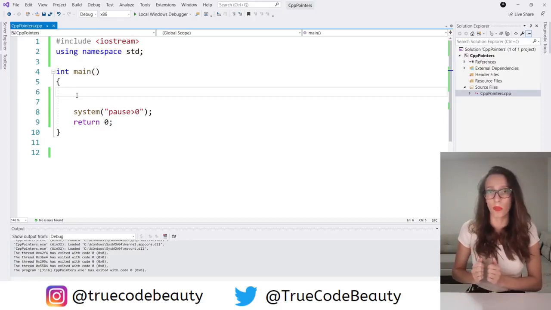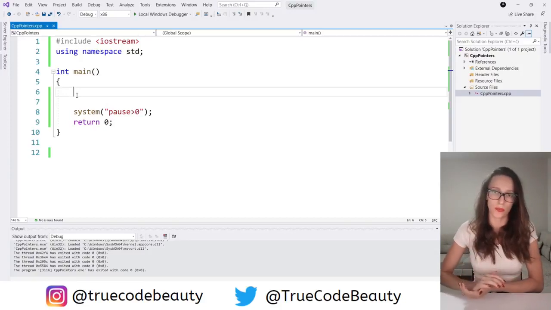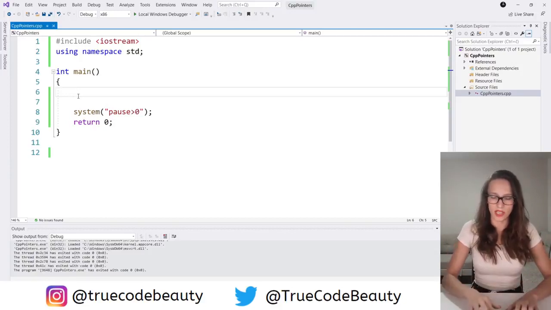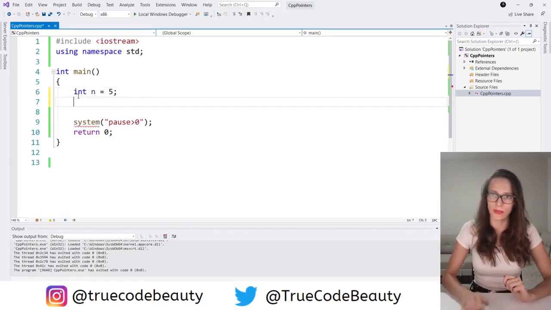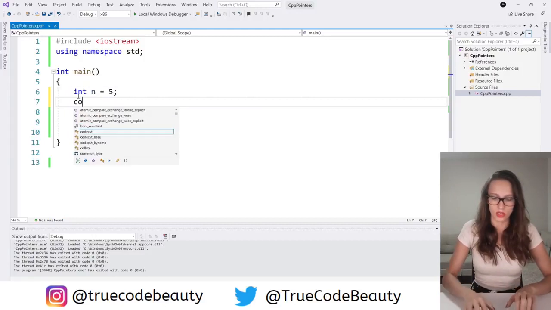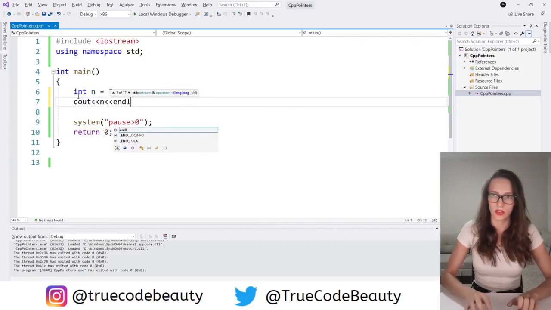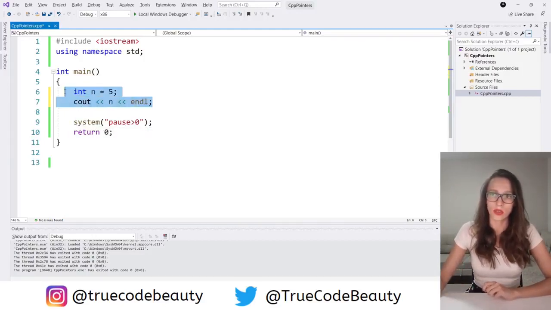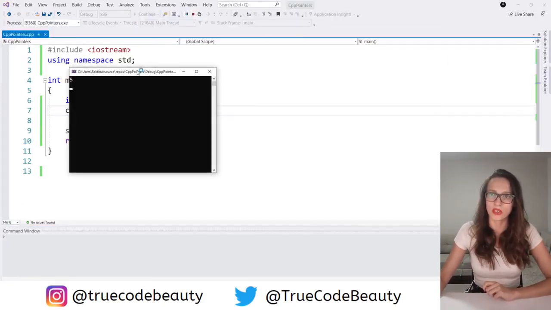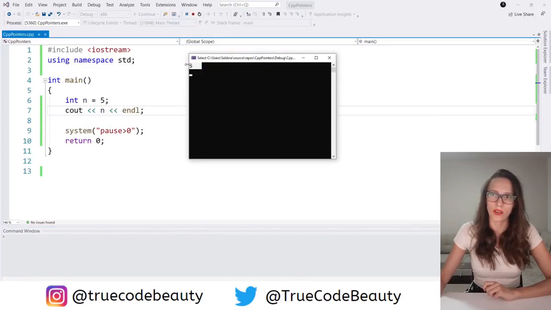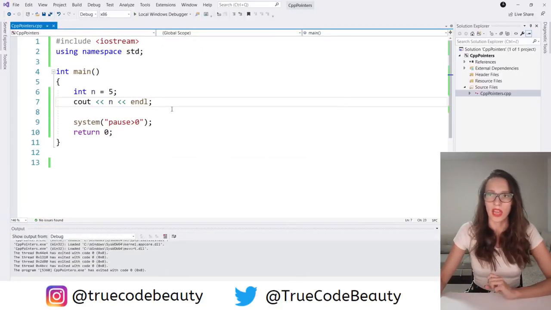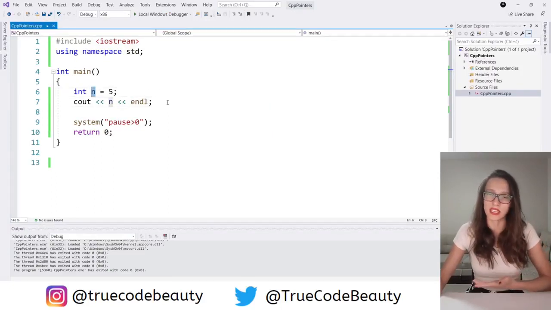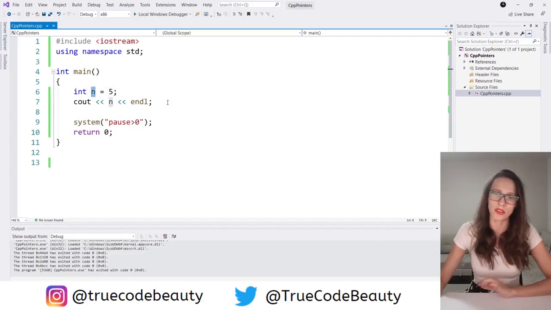And let me show you how pointers work in Visual Studio. Let's create a variable of type int, and I'm going to call it n and assign it a value of 5. And let's write out this n like this. So nothing new here, we are already familiar with this, and if I run my program, as you can see, we get this value of 5, so that was expected. Now, as I already said, this n is a variable, and that means that it is a container which is storing a certain value.